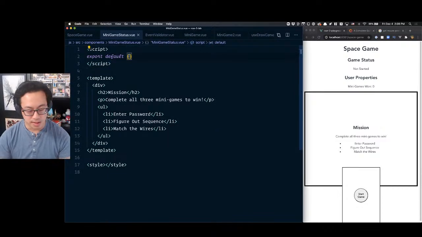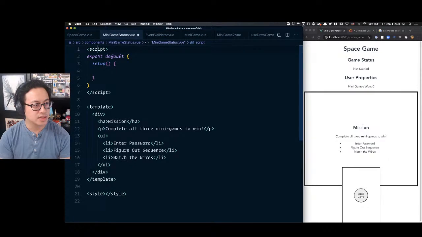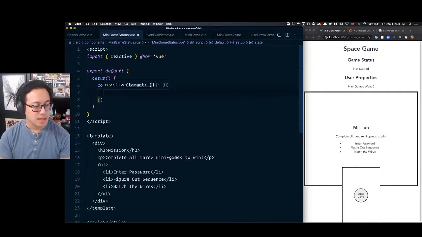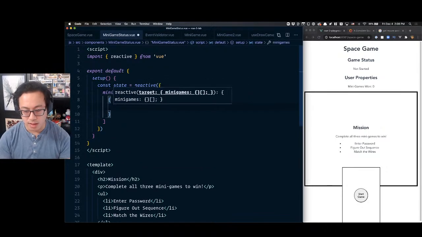So here's, I think, the easiest way to do this. Again, we're practicing composition API. So inside our setup function, I'm going to get a reactive helper from Vue. And so the state of this component is a reactive object. Basically the minigames is a list, and there are objects that we can say, the first one.